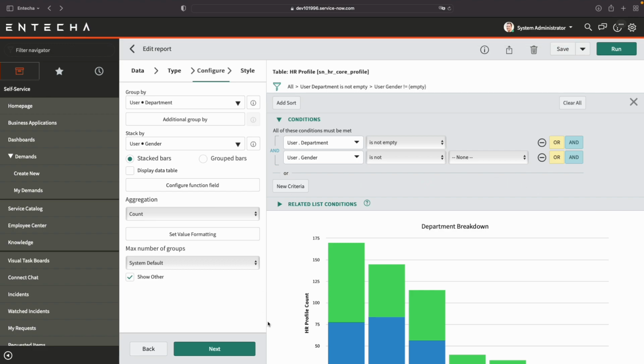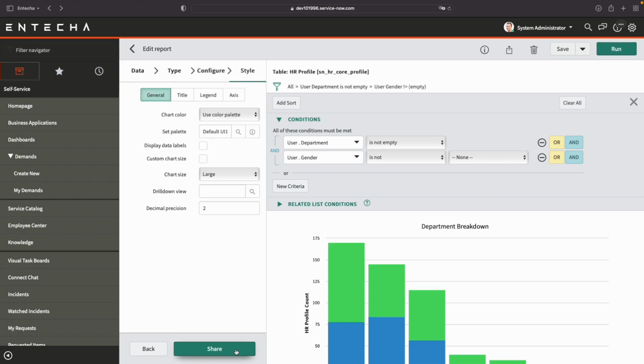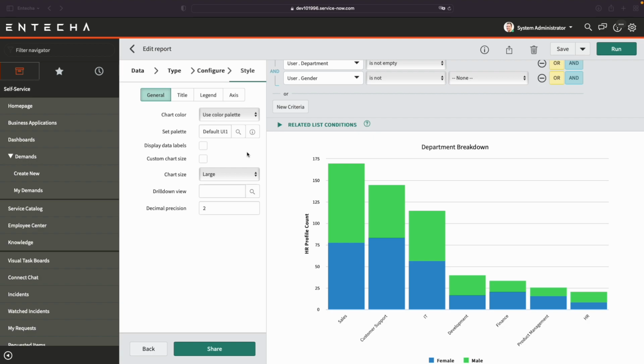And the last thing that we will show, so we have set up the title, what data we're pointing to, how you want to visualize it, and then configured what you want to show within this report. So the final piece of the puzzle is to configure how you want the report to look.